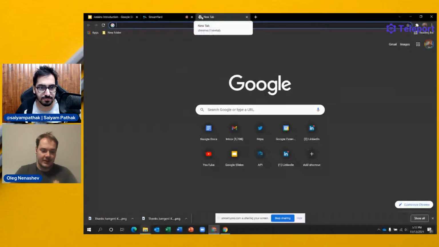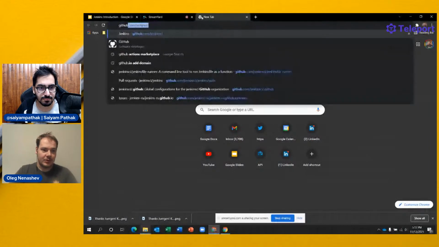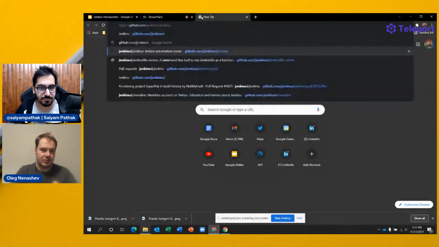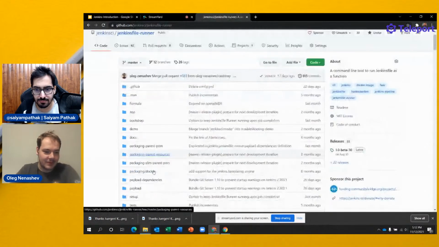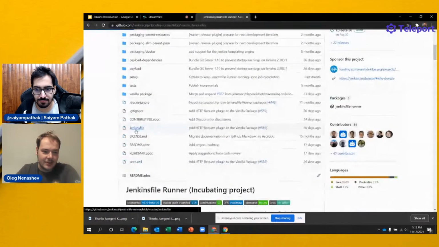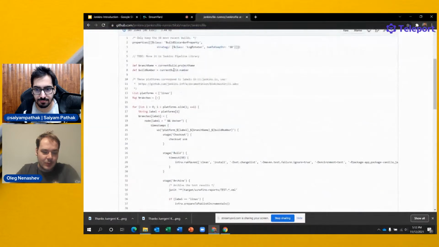In Jenkins, let's just open one of the repositories within the Jenkins community. Okay, let's open Jenkinsfile Runner. It's one of my pet projects, one of the favorite ones. And here you can see that there is a Jenkinsfile. It's one of the ways to describe builds in Jenkins.